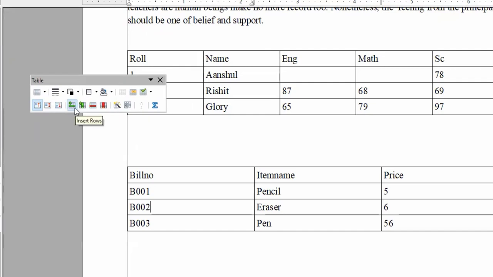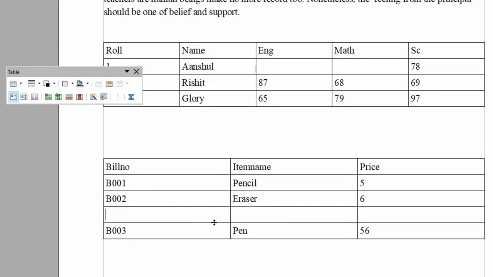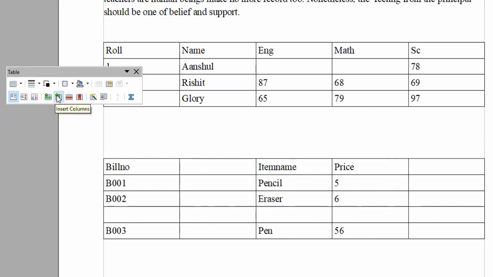You have two buttons over here, insert rows and insert columns, the green ones. If you click on insert rows, this is going to insert a new row for you. Similarly, if you keep your cursor anywhere and you click on insert column, a new column is going to be inserted. If I keep my cursor over here and click on insert column, the new column will be inserted onto the right hand side of that particular column.